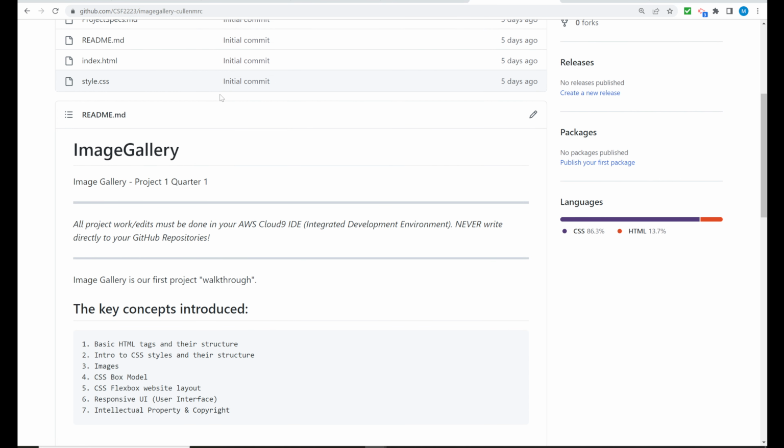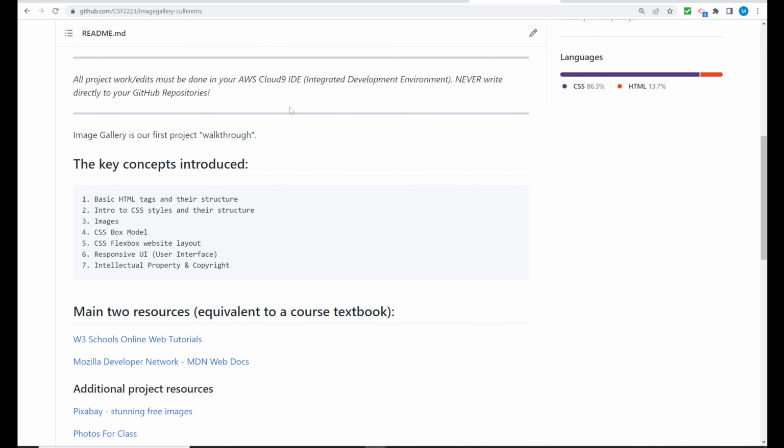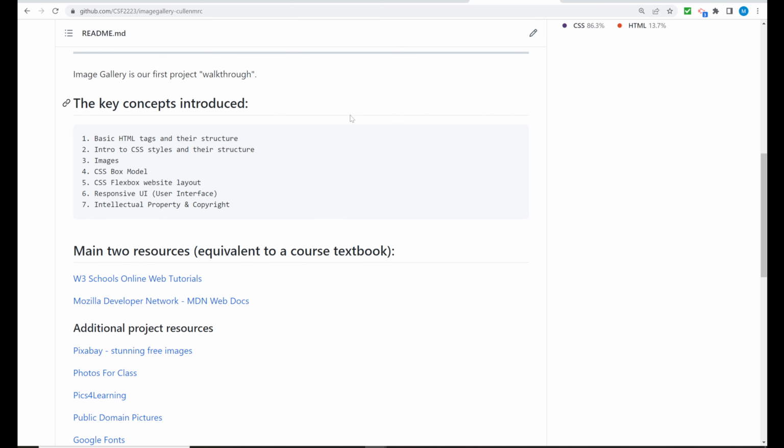As you'll see down the road, there is so much more to GitHub and Git. But for now, that is our workflow. Have this open in one tab. And in this project, as you can see, we are going to be looking at the key concepts throughout the entire project: basic HTML tags and their structure, intro to CSS styles and the structure, images, box model, you name it, all those 7 items.